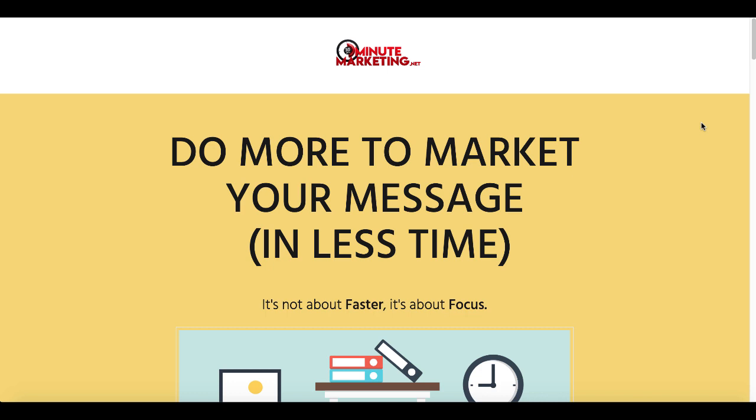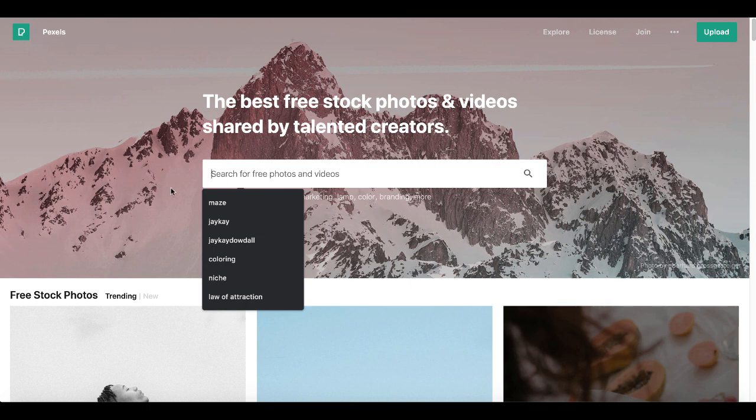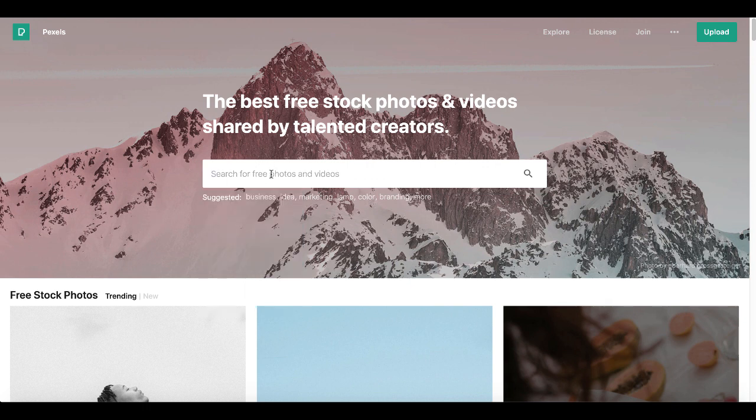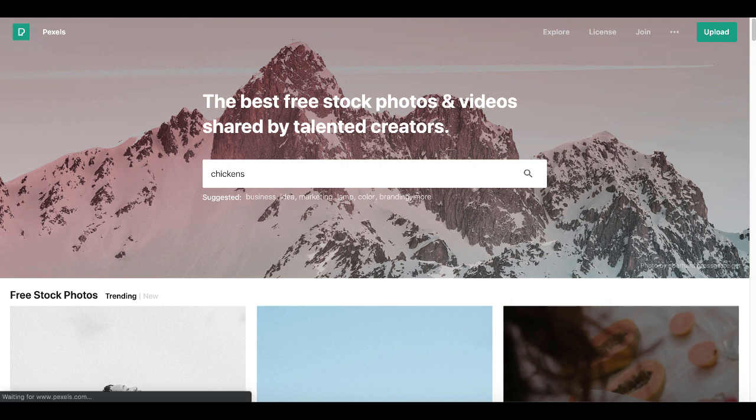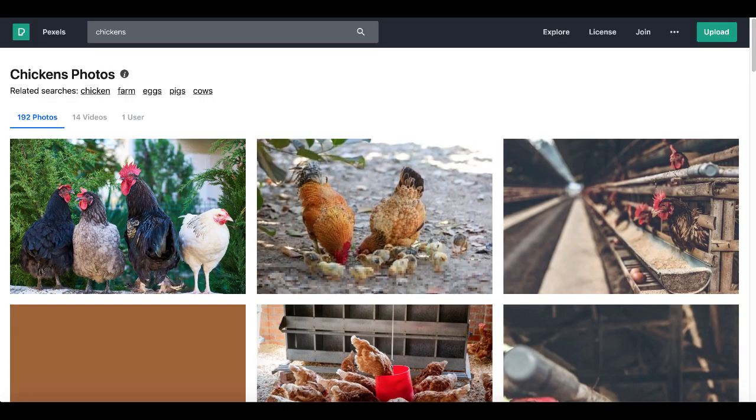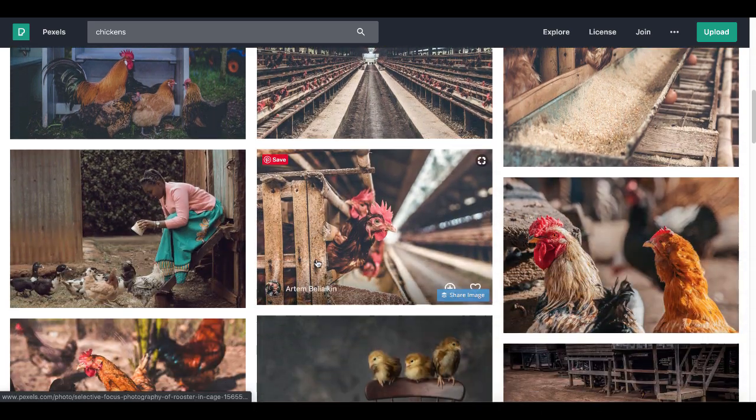So let's get focused on images and let's hop over to Pexels.com. Pexels.com: the best free stock photos and videos shared by talented creators. Very simply, they have a search bar right here where you can search for a number of images. So let's say, for example, we were doing a blog on chickens. We would simply just type in chickens, and look at that, you have a whole bunch of pictures about chickens.